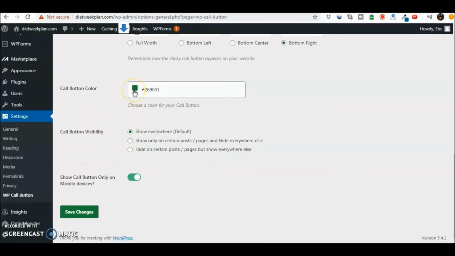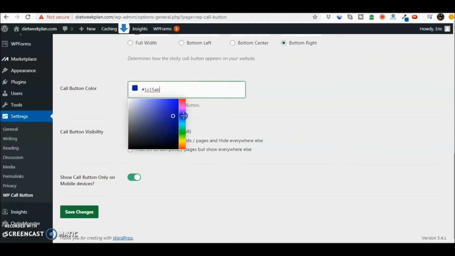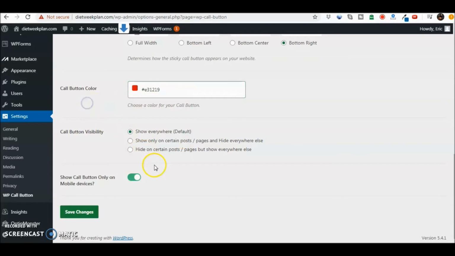Here's the color. You can arrange the color if you want. Maybe you wanted a different color. Maybe you want something more blue. Maybe more red. Let's go with more of a red color, just for something different.